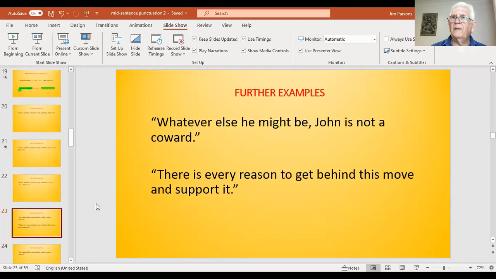Here's a couple more. Whatever else he might be, John is not a coward. And the other one, there is every reason to get behind this movement. Now, I've put these together to illustrate something else. Very often, when we're going to insert a dialogue tag, there's a obvious spot to place it, and that is where there's a natural pause in the sentence because there's a clause on the front. Whatever else he might be, comma. So we've got a comma there already. It's a perfect place to insert something.